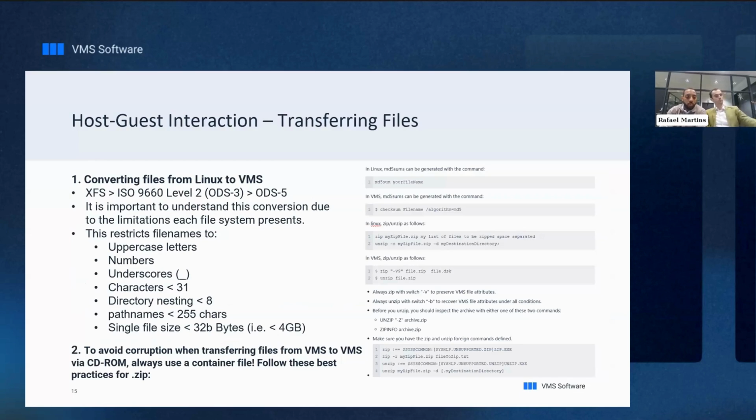So a bit more when it comes to transferring files. Something to understand with the conversion from Linux to VMS, or a VMS file into Linux that is then going into an OpenVMS system, is that Linux is using the XFS file system. That is going to next go into the ISO 9660 or ODS-3 file system and eventually be converted to ODS-5.